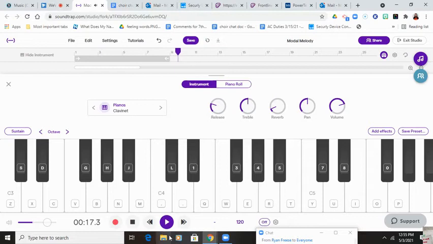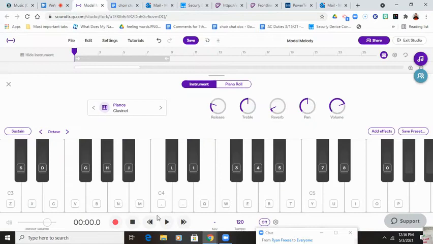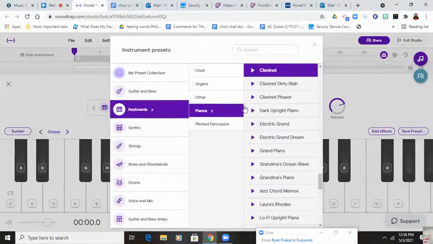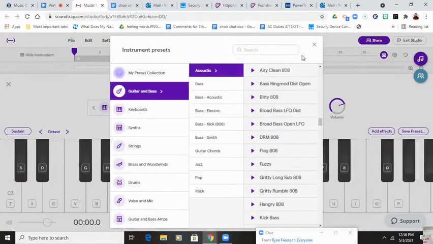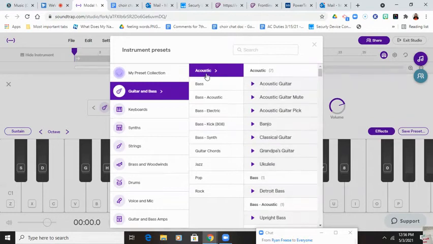Once you pick one you like, I think I liked the Dorian one. I'm going to record myself playing that. When I record myself playing that, I am going to pick a sound that I like that's cooler. I'm going to do a guitar sound. I'm trying to do a guitar sound. Oh, I don't know what it's doing. I'll try this guitar sound.